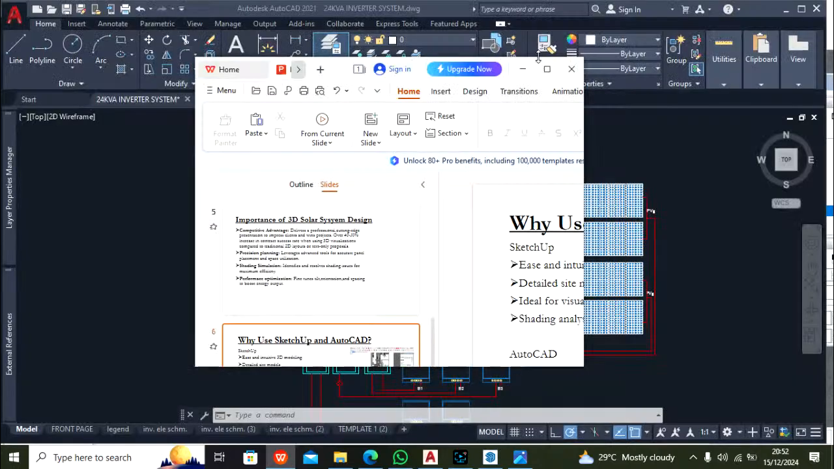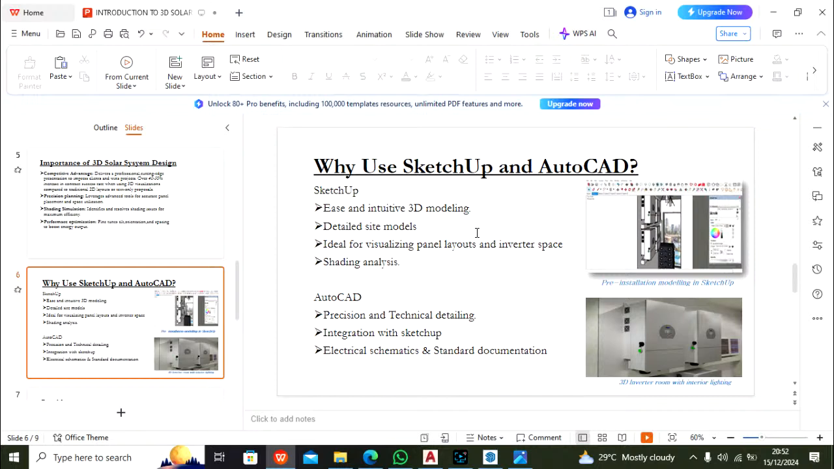So like I said, SketchUp is easy to use. You can use it to design a detailed site view. It's ideal for visualizing panel layouts and inverter space. You can use it for presentation. You can present a raw model, but a raw model is just like I showed you in the SketchUp software. A raw model is a little bit attractive, but a visualization is on a higher level.